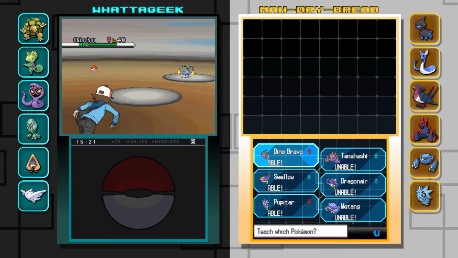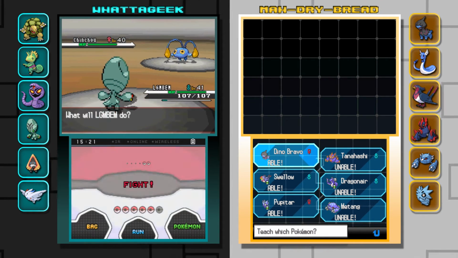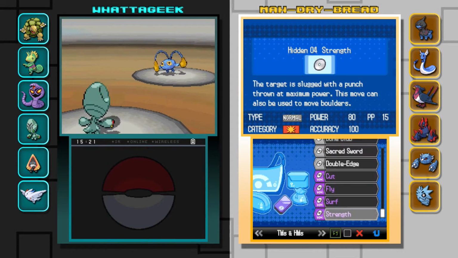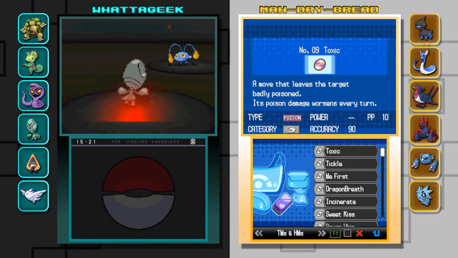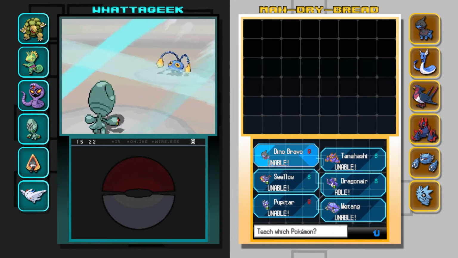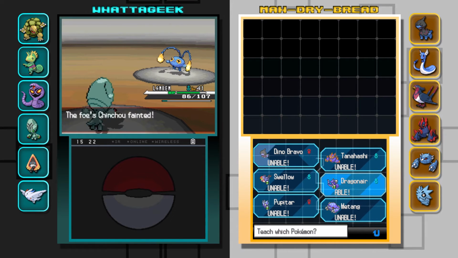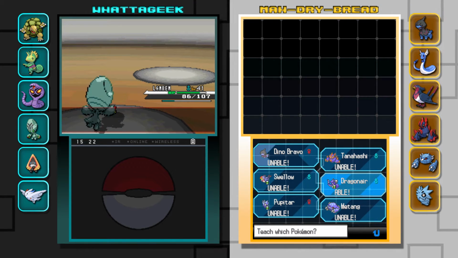Can anyone learn it? Not Metang, Pupitar, and Dino, and Swellow. Swellow would be some other time. Swellow would be the best one for that, just because of Stab. Yeah. Even then, it has Double Edge, so. And my only Pokemon that can learn Toxic is Dragonair. Okay. Just keeping that in mind because Toxic's such a solid move.